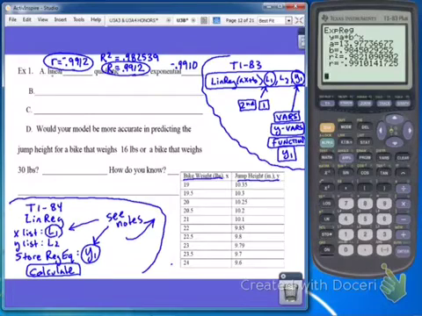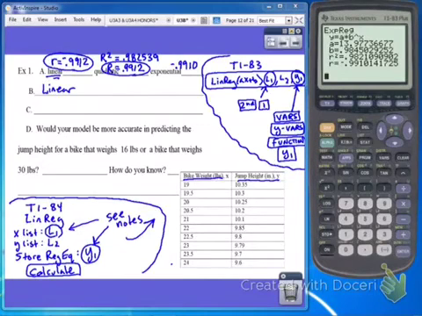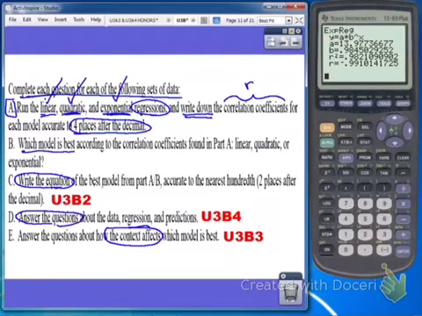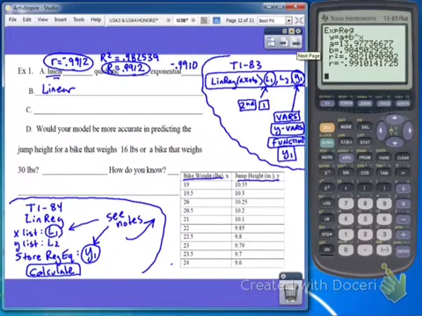Okay, so let's select linear for now. So we're gonna actually write in linear right here. That's the winner. And now let's look at what does question C ask us. It says to write the equation of the best model. So what are we going to have to do right now? We have to go back and do all that entire process for the linear model.